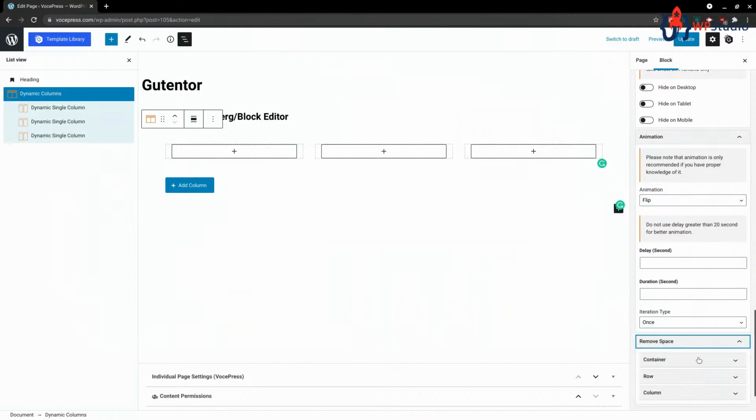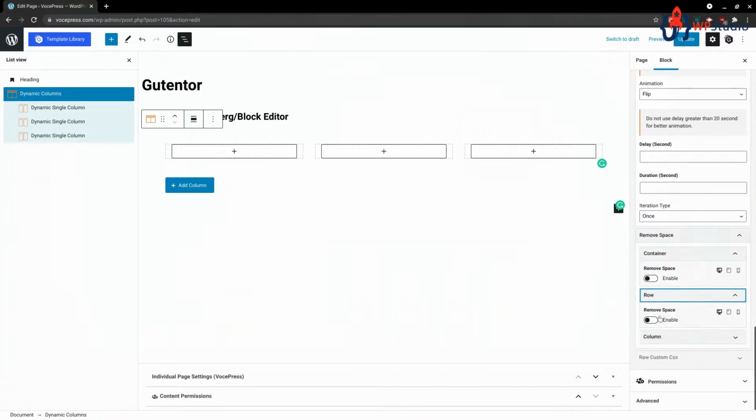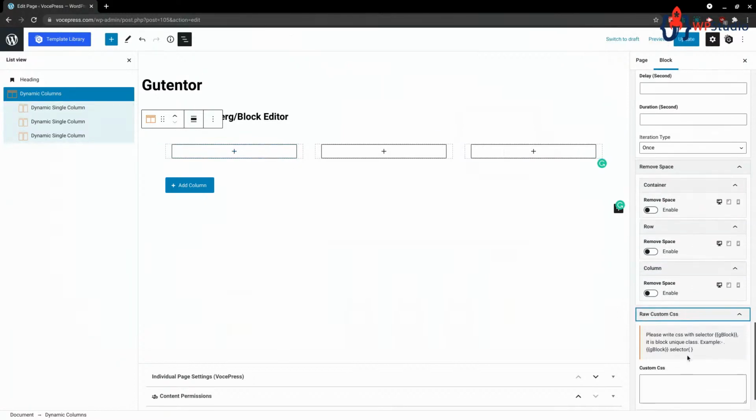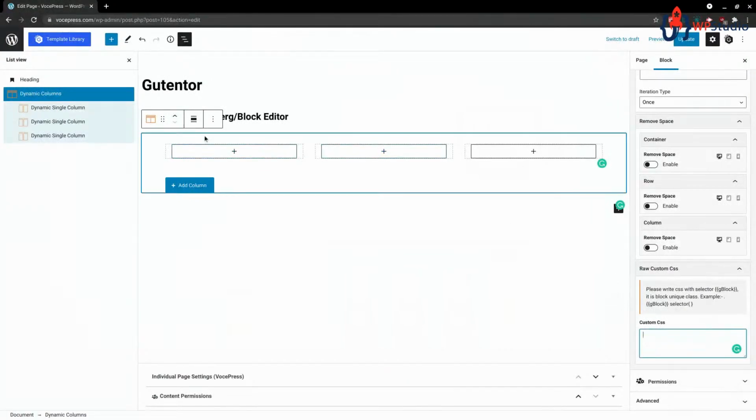I can remove space from the container, from the row, from the column. So that means if there is extra space between it, we'll have it all taken care of. And again, I can put direct CSS in here, which only gets attached into this block area.